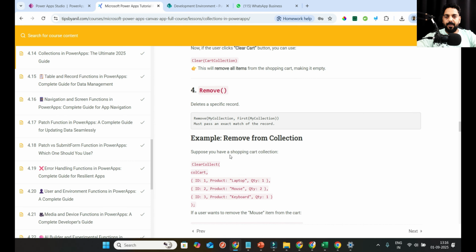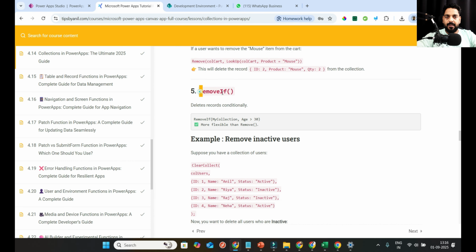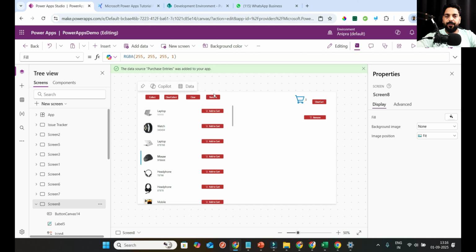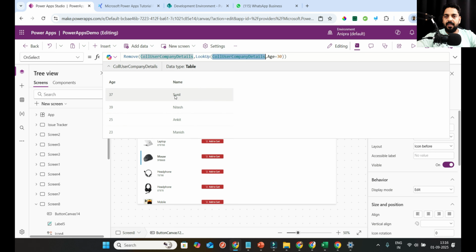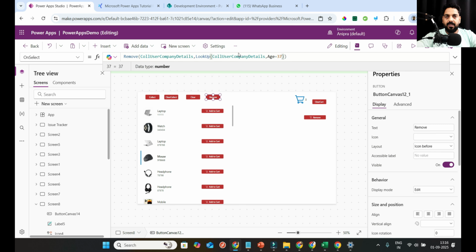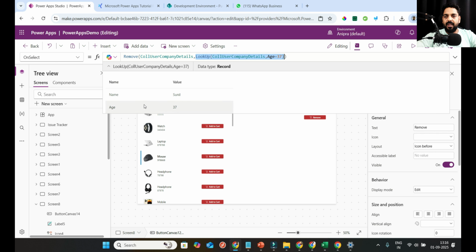So we still have lots of functions. Remove if. Okay, so what is the remove if? You can see, remove if my collection, if age is greater than 30, then remove it. Okay, so this was the remove. In the remove, we are providing a complete item name, right? This is our complete item. See here, right now if you look at this company details, 30 has been removed, and that's the reason it is not showing. If I go for 37, it will show me that 37's name is Sunil and age is 37. So this item will be removed.